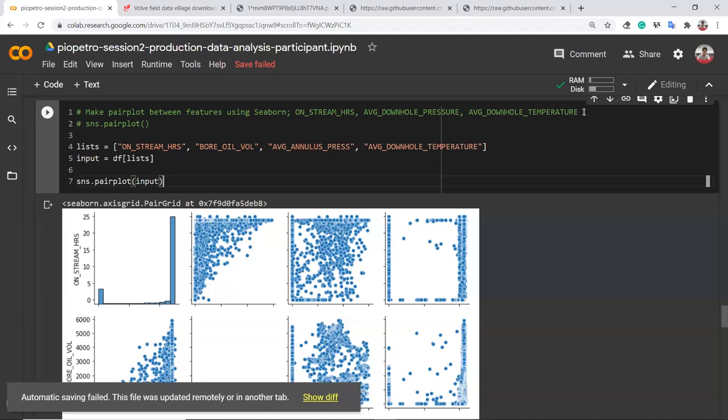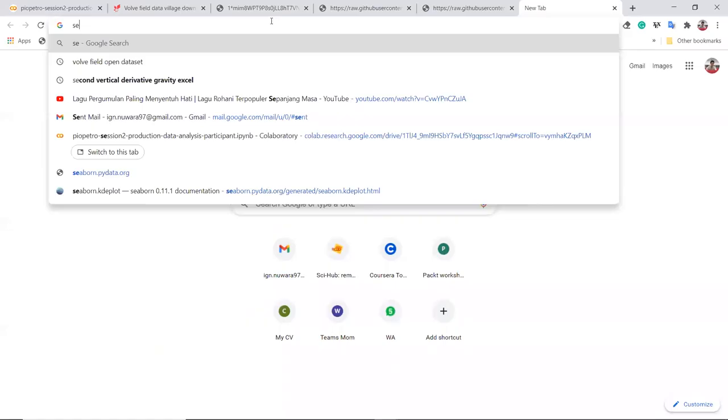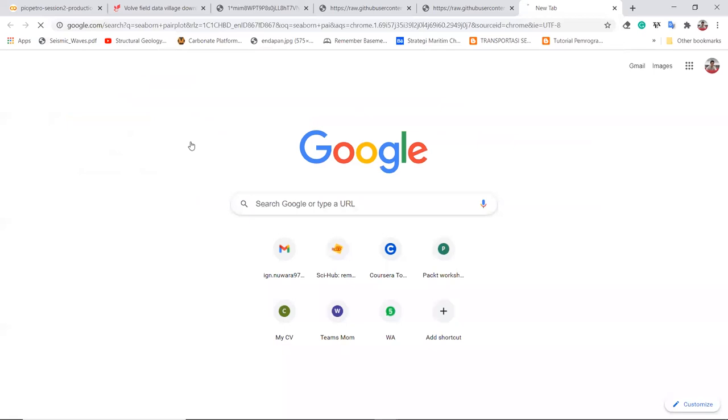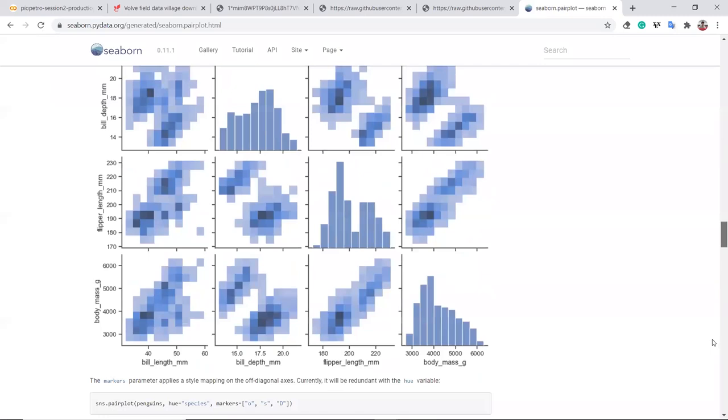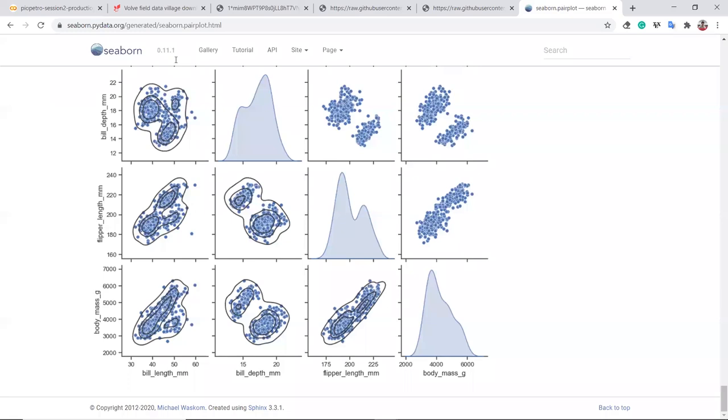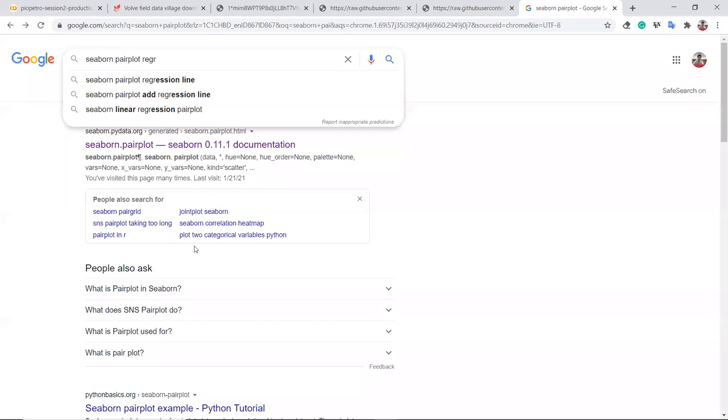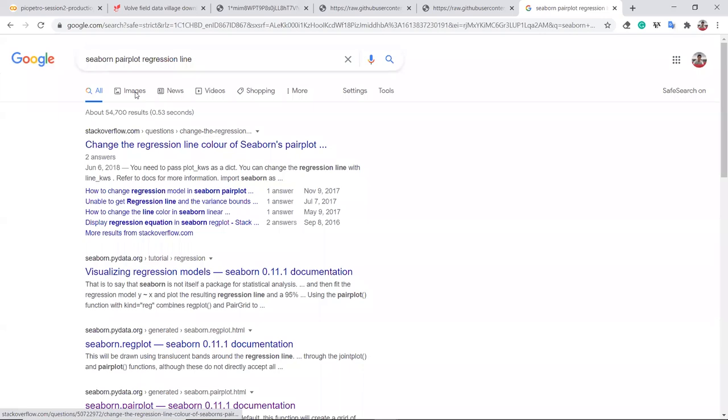If you search the Seaborn pairplot documentation, maybe I will show you here, Seaborn pairplot. You can see the regression line on the data. So this is the documentation. You can go to this website. Okay, it looks like they don't have the regression line here. Okay, so visualizing regression models, maybe I just go straight to the image.